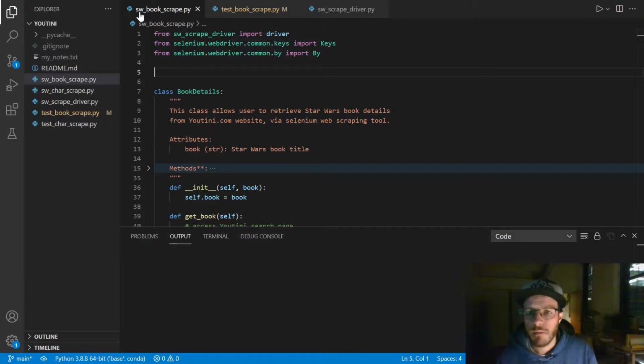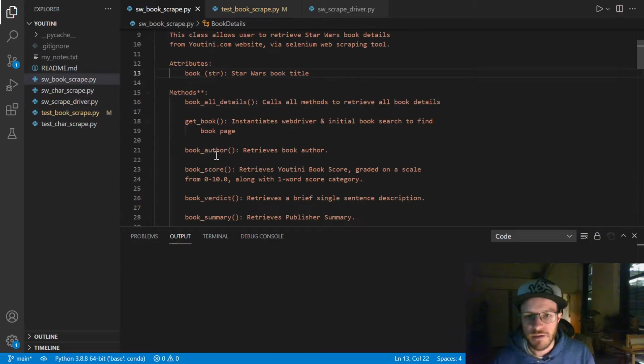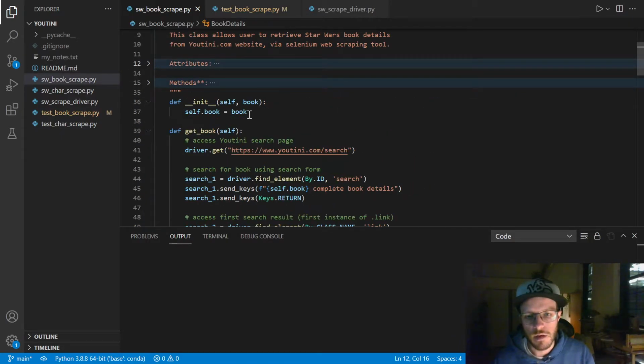This file right here, Star Wars Book Scrape, is where most of the functionality lives. This class here, Book Details, has all of the methods that are used to retrieve all the information using Selenium. So this docstring has a short description. It talks about the one attribute that the class takes in, which is a string that is the Star Wars book title. Then all the methods are described right here, but I'll go through those specifically within the code itself.